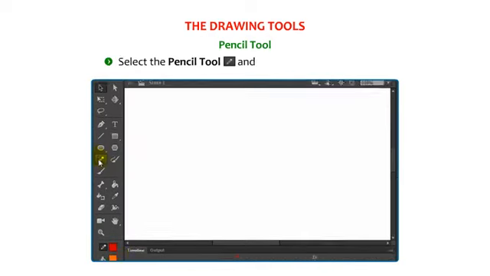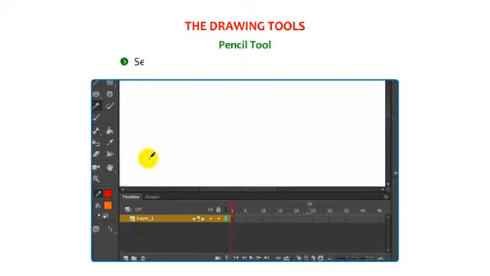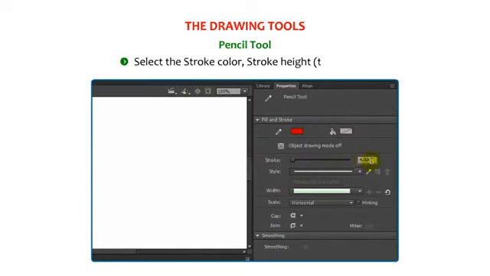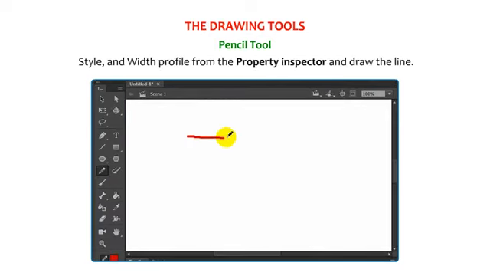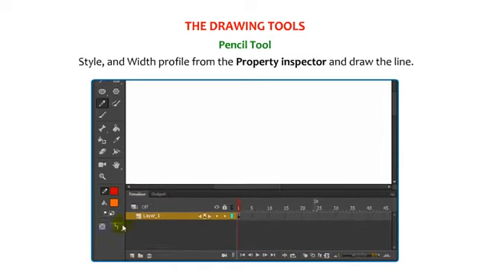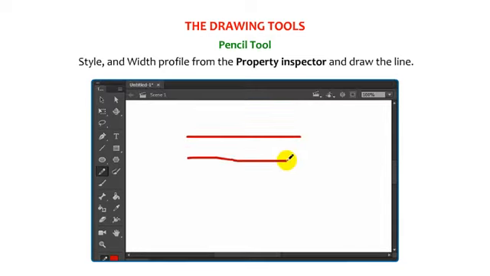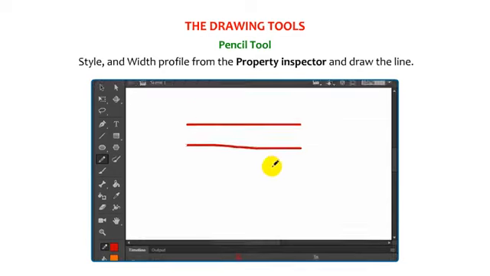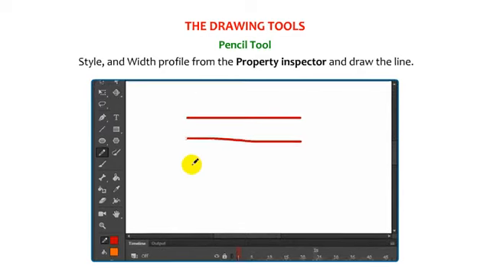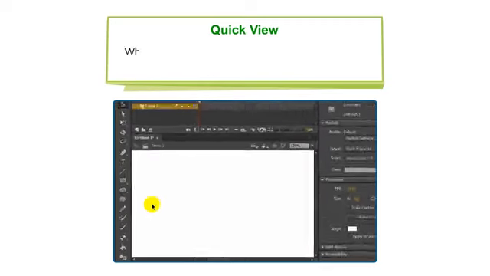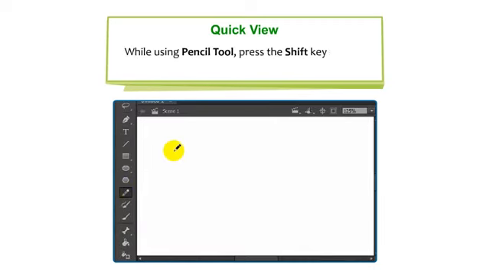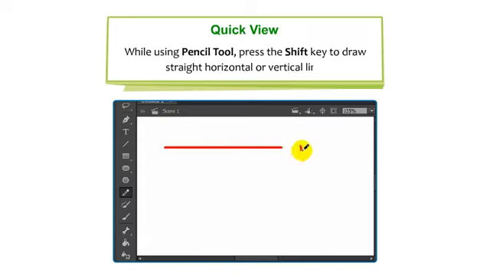Select the Pencil tool and choose the desired option. Select the stroke color, stroke height, thickness, style and width profile from the Property Inspector and draw the line. Let's take a quick view. While using the Pencil tool, press the Shift key to draw a straight horizontal or vertical line.